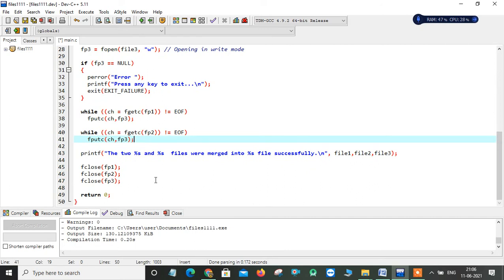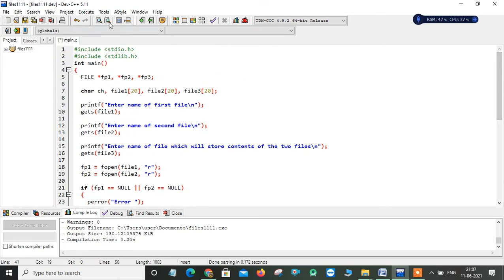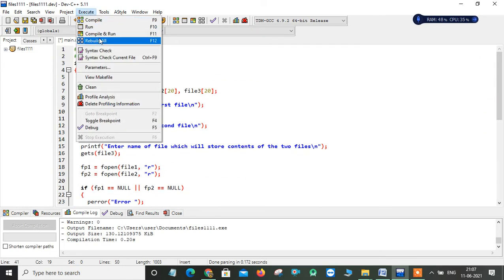After completion of all my work, I just close my files by using fclose. So fclose of fp1, fclose of fp2 and fclose of fp3 will close all my file pointers. And this is my return 0 statement because my main function is of type integer. So I'll try to execute this program.